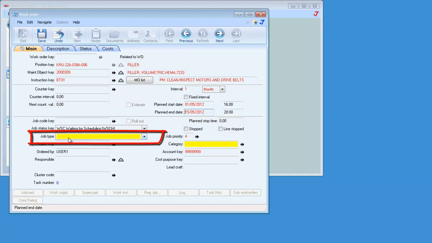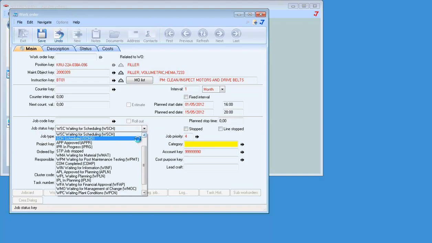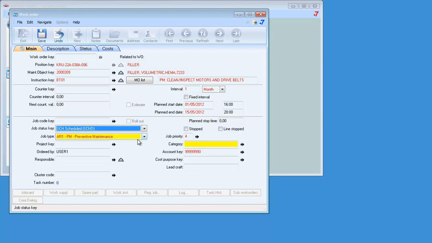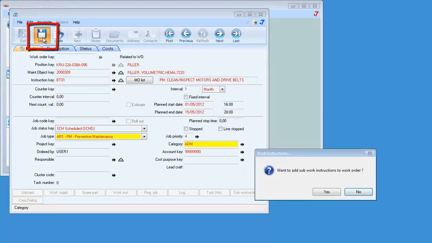Then I go down here and select the job type. Job type is a PM. The status here is not waiting for schedule, it is scheduled. I put in my category, and then I save it. Then it asks me if I want to add my sub instruction to the work order also, and I select yes.